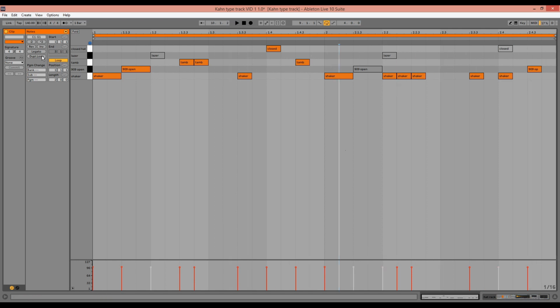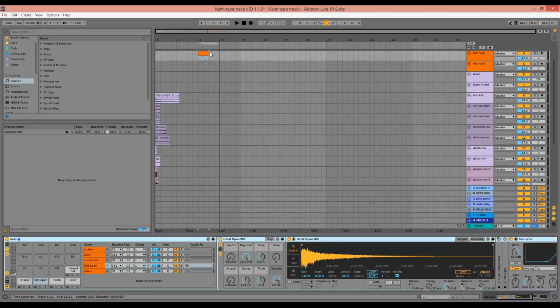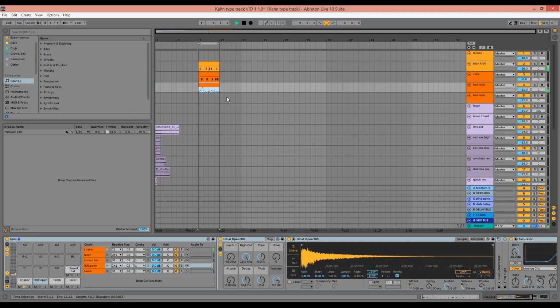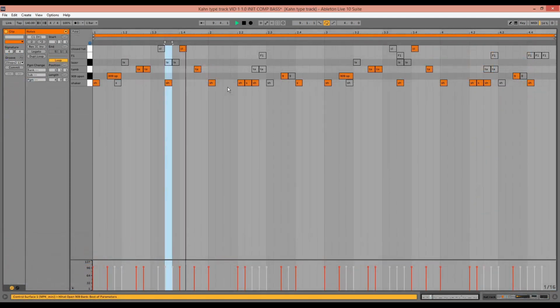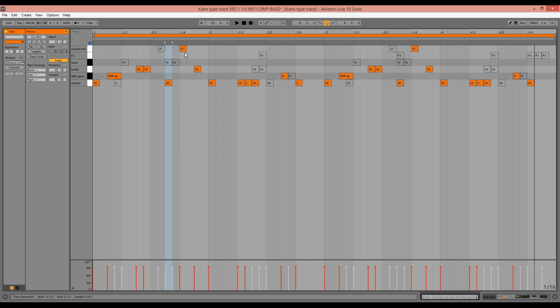And I'm just going to spend a bit of time tweaking this high percussion pattern until I get it to where I want. So after a bit of experimentation, I'm pretty happy with this pattern. As you might be able to see, I've applied the groove from the groove pool to the pattern so that it has more of a natural feel and a sense of swing.